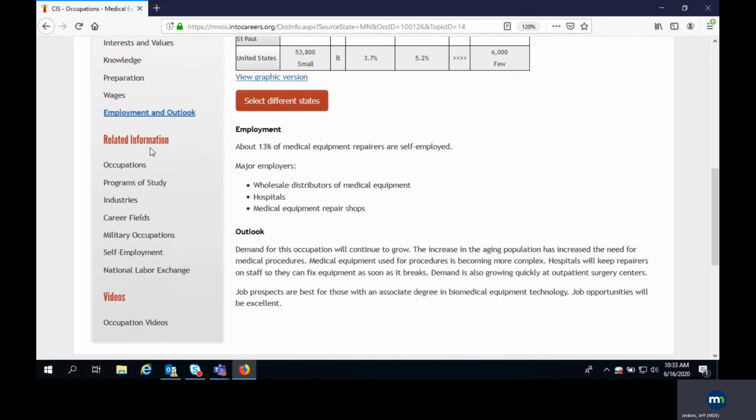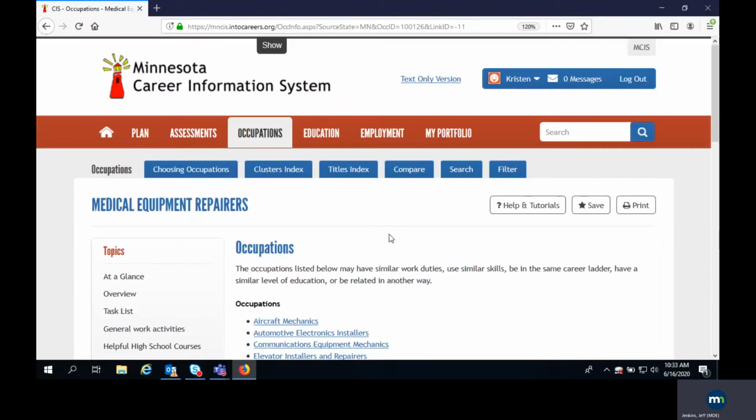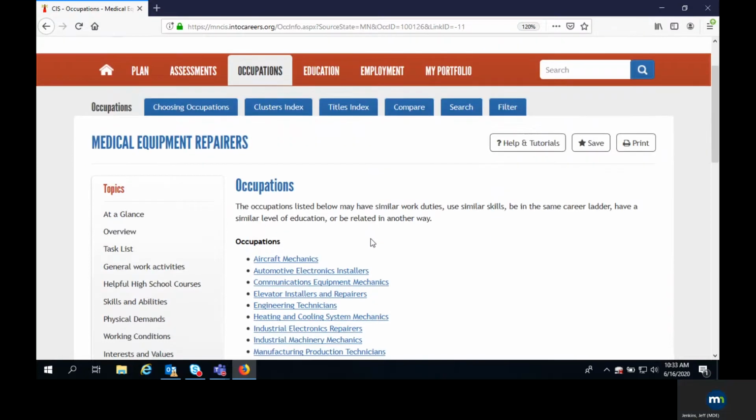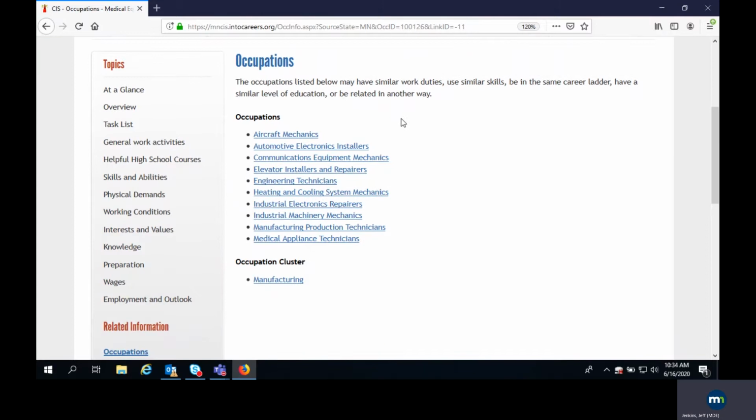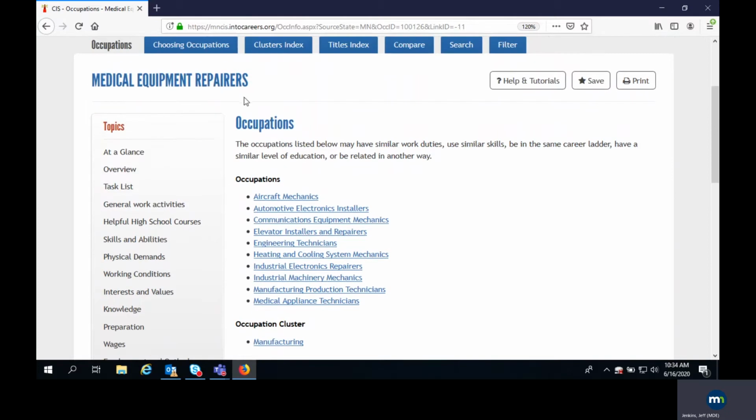I'm going to go down here to related information. So we're looking at medical equipment repair. Maybe I want to see what are other occupations. I'm kind of liking what I'm reading so far about medical equipment repair. Maybe I've looked at a video on medical equipment repairing, so I think that I might like to do this. However, maybe there are some other occupations that I would also like to do, and maybe would like to do even more. So I'm looking down here, and my understanding of the English language, medical appliance technician seems awfully close to medical equipment repair, so maybe I want to know more about that one.